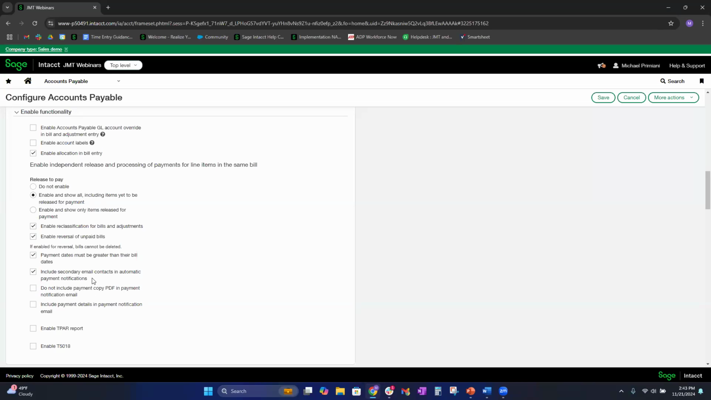So if you just want a PDF attachment, you don't have to check mark the two bottom check marks that say do not include payment copy in payment notification email or include payment details. If you don't check mark those, you're just going to get an attachment. If you do check mark both of them, then you will not get an attachment, but you'll get the payment notification as part of the email. Okay, so that's what that is.